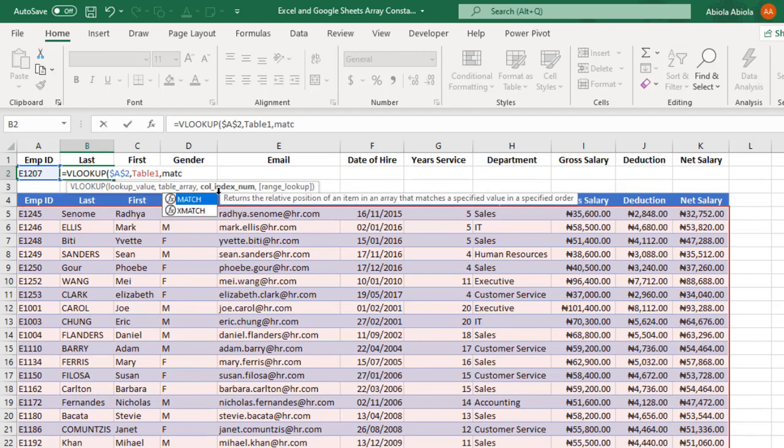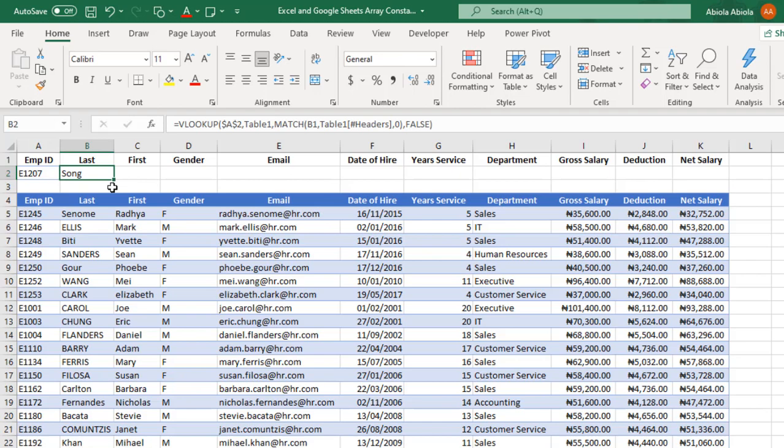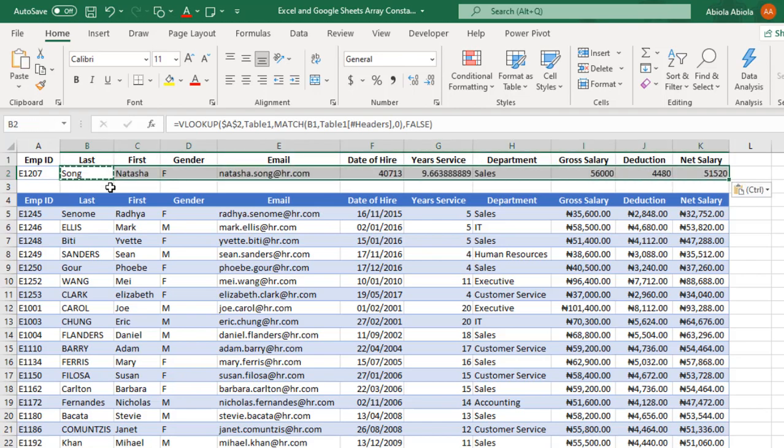The MATCH requires the lookup value, so I click on this B1, comma. The lookup array is the entire headers, comma, and for the range lookup, the fourth argument, I select FALSE. Close and Control Enter, Control C, and let's select the entire range and paste. So we have achieved this result.